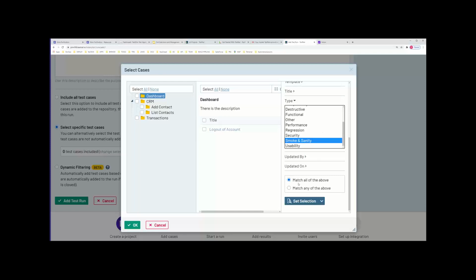You can choose one of these: match all of the above, or match any of the above. The difference is that if you say match all of the above and you chose smoke and sanity, the computer is going to go in and try to see which test case has both of these options.